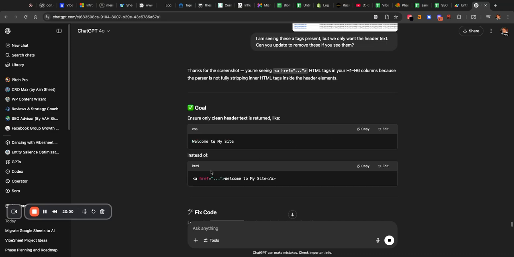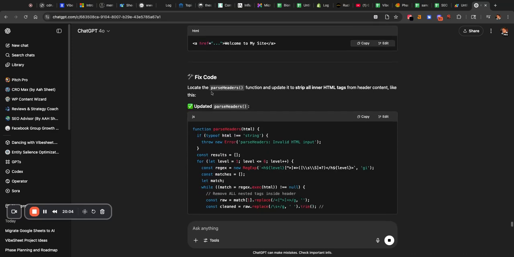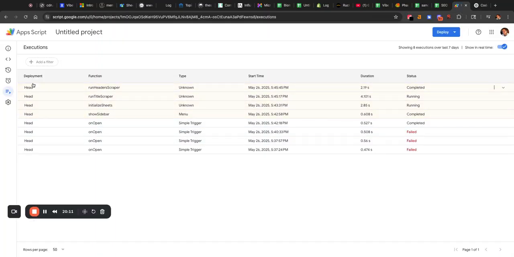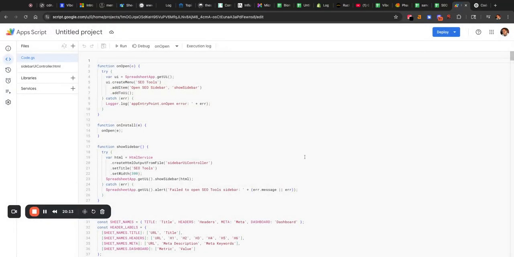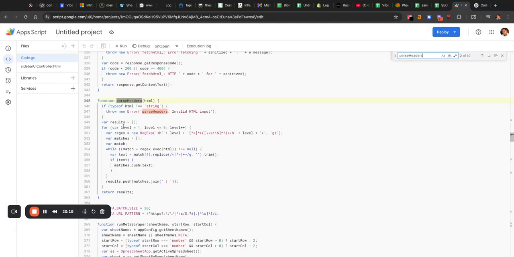It might tell me exactly what to do. Fix code. So here we go, parse headers. So locate the parse header function. I'm going to go ahead and double click on this, Control C. I'm going to go find that function in my code, Control F, and then hit enter until I find the function. So here it is.